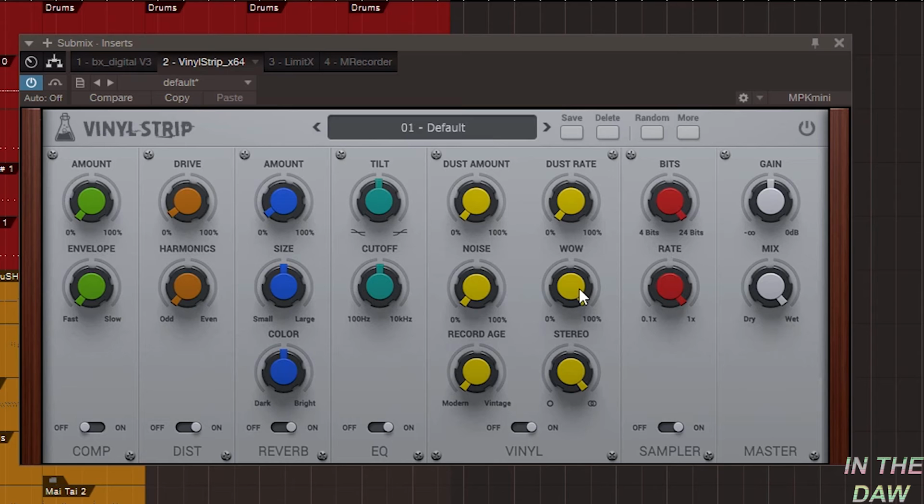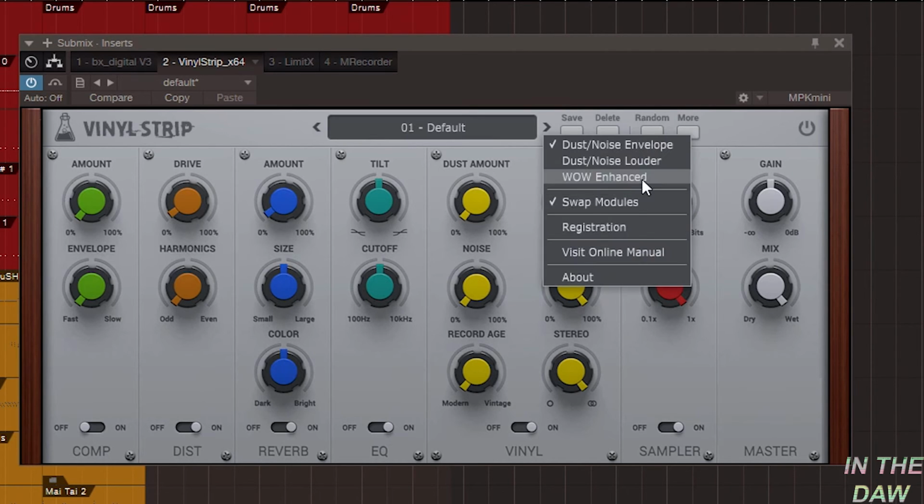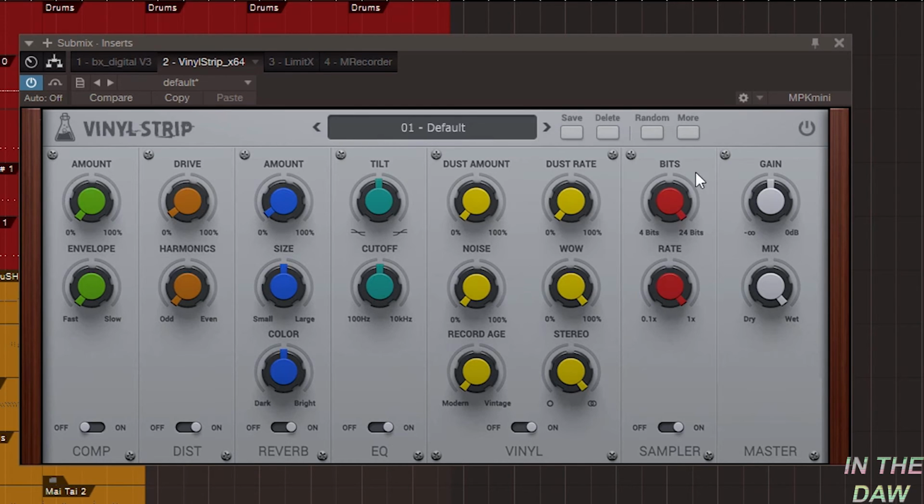It'll wobble around and even speed up and slow down at times. Again, if you go into more and you do wow enhanced, you can get a very, very noticeable wow and flutter effect. Now, again, to our bottom left of this section, we have the modern and vintage, which is basically your way of controlling the overall frequency band and response of the unit itself. You can get modern, which is basically a pristine kind of vinyl with a full frequency response, or vintage, which is a very telephone sounding, very colored, very lo-fi sounding old vintage machine.